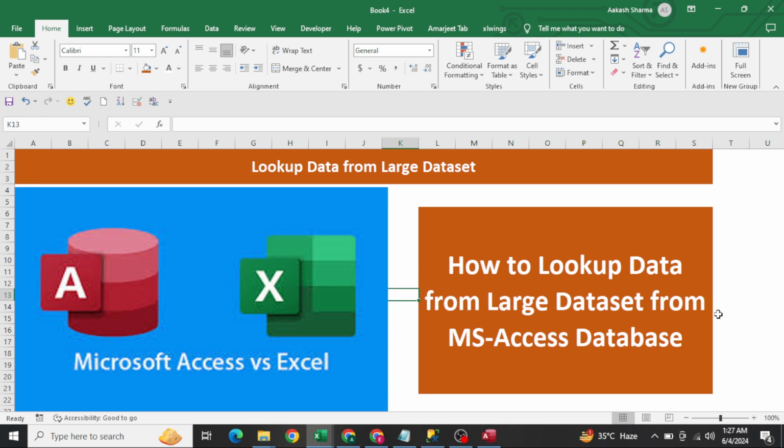In today's video, we are going to learn how we can look up data from a large data set. We are aware that we cannot store more than 10 lakh rows of data in Excel. So in such a case, how are we going to handle the situation? For example, we have data in a database, because we don't have the space. We really don't have more rows. We don't have more than 10 lakh rows.